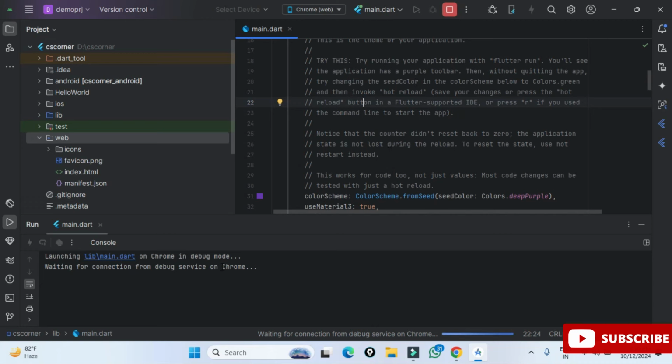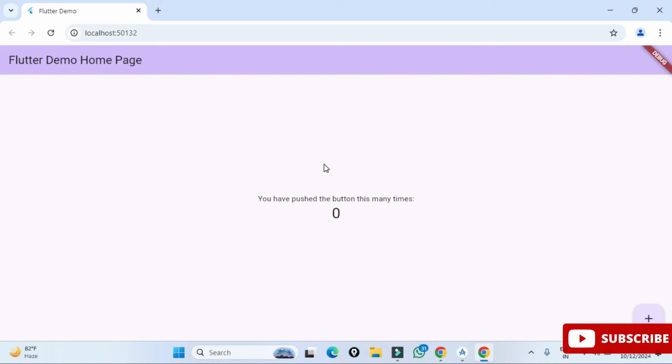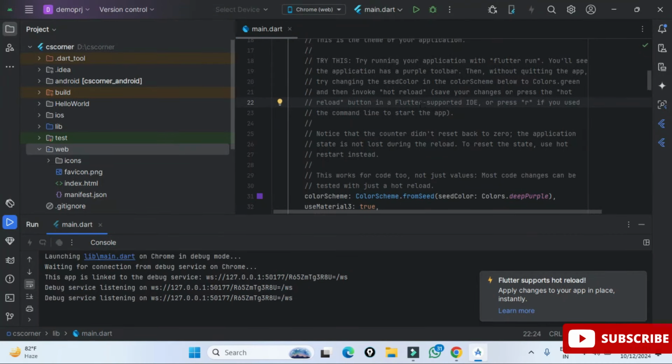Okay guys, you can see it's showing me launching main.dart on Chrome in debug mode. So it will show my output on Chrome. You can see my project has been started, and here it's showing me a localhost port number, and this is my application home page. Now as I said, here is the push button. Just click on this, it will be incremented. Go on clicking on this, it will be incremented, right? That's the project. The main thing is, guys, we got the output on Chrome or web.